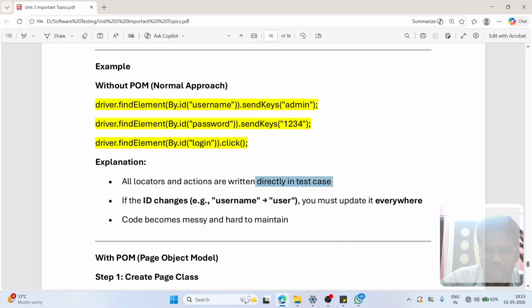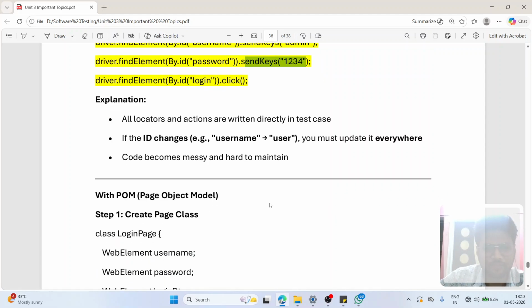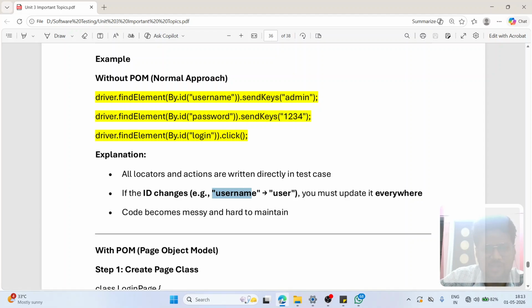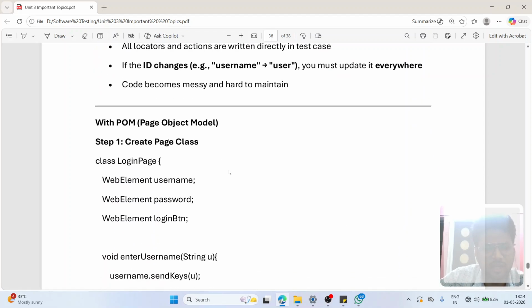You can see the locator information, and actions, this is the action. Send keys is an action written in the same place. If tomorrow the username is changed to user, suppose this is changed tomorrow, you must update it everywhere. Correct? So code becomes messy and hard to maintain. If you write everything in the same page and want to change any locator information, then we have to go and change it manually. It is very difficult, because all locators and actions are written directly in the test case. So with page object model, what is the benefit?